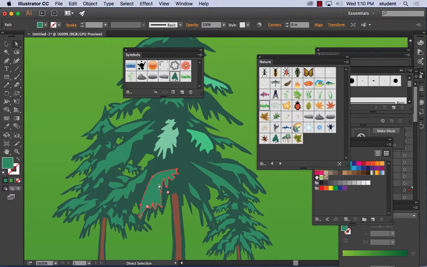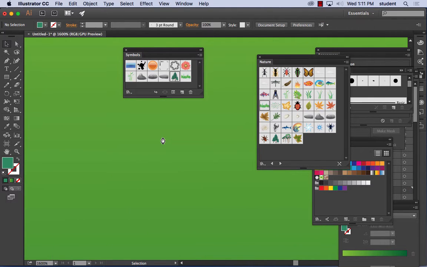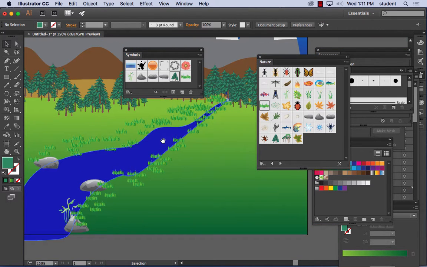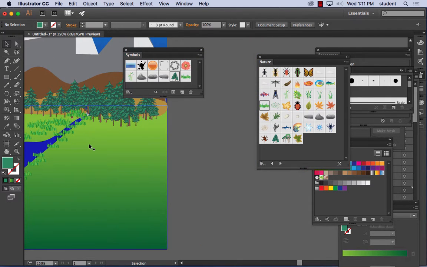How about we want to make our own symbol? So let's make our own symbol. Let's say we'd like to make our own trees. We want to paint with our own tree. So let's say we wanted a little tropical tree. Let's make a palm tree, and we'll make that palm tree a symbol.